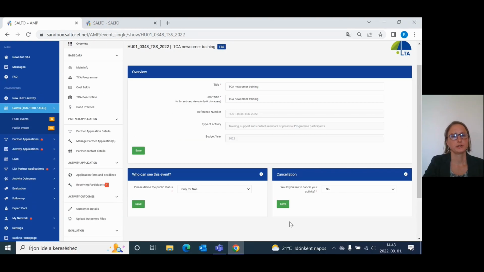If we would like to proceed with the partner application process, we have to go to this overview section of our TCA, and first set the publicity level to only for NA status in order to publish it for the national agencies and for the TCA officers. And the next step to take is to proceed with this partner application block.